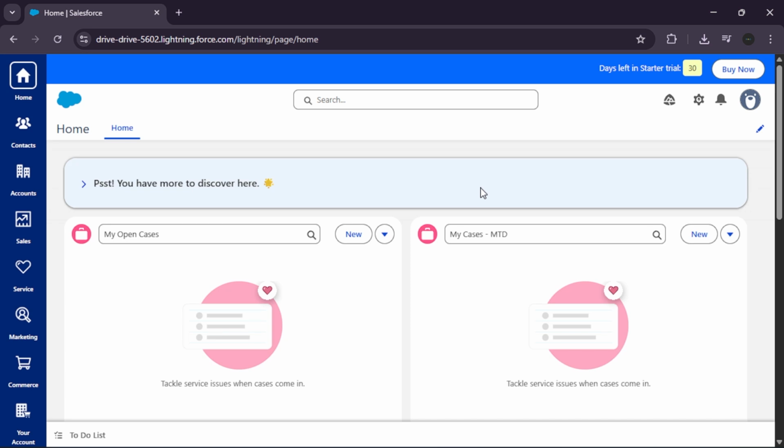Hey everyone! In this video, I'm going to show you how to set up SPF and DKIM in Salesforce to ensure your emails land in the inbox and don't get flagged as spam by your customers' providers. Let's get into it. First, access DKIM keys in Setup.